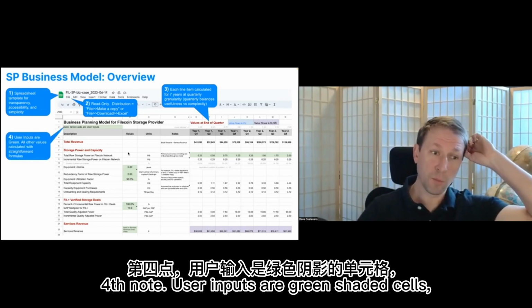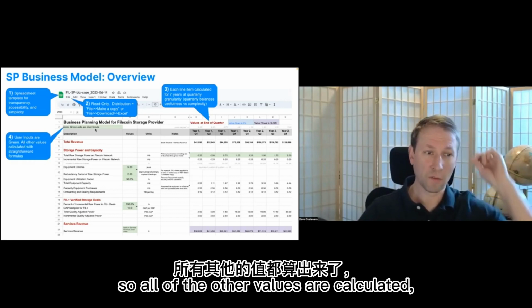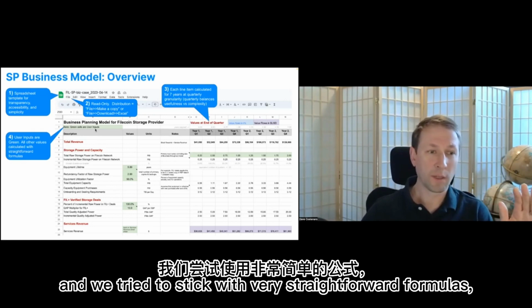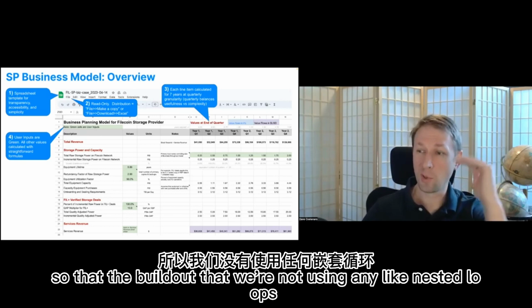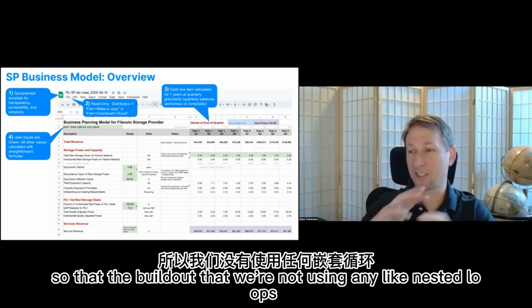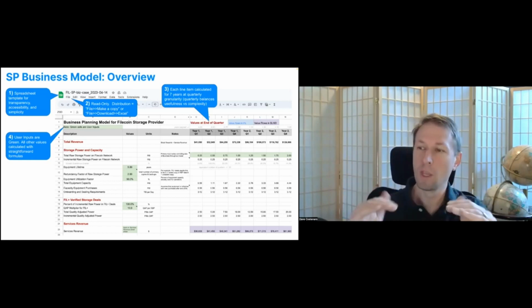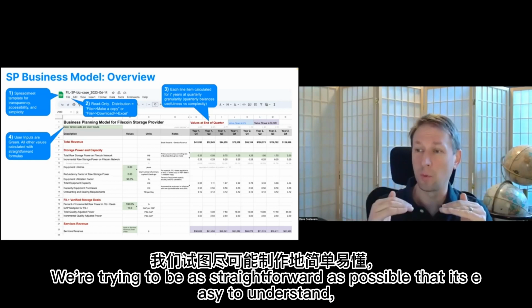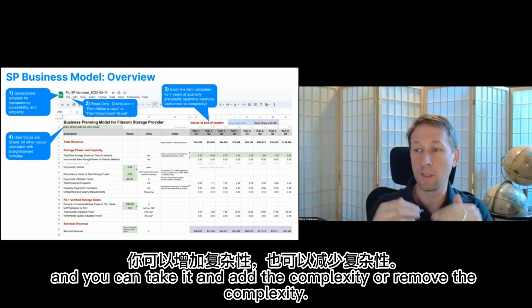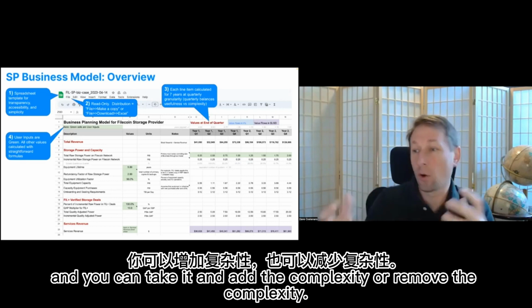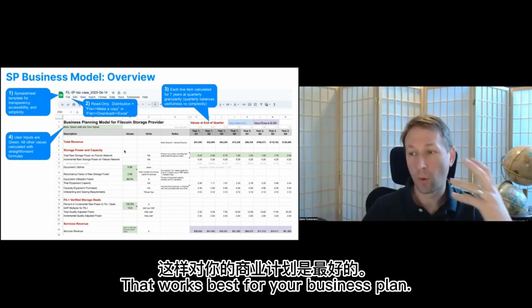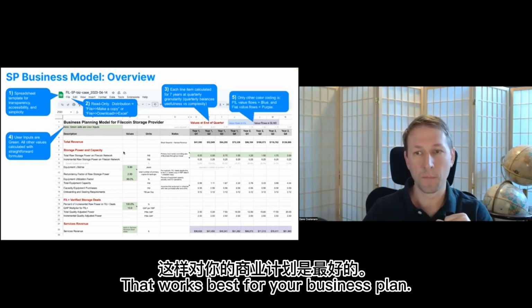Fourth note, user inputs are green shaded cells. So all of the other values are calculated, and we tried to stick with very straightforward formulas. We're not using any nested loops and crazy functions inside functions. We're trying to be as straightforward as possible so that it's easy to understand and you can take it and add the complexity or remove the complexity that works best for your business plan.